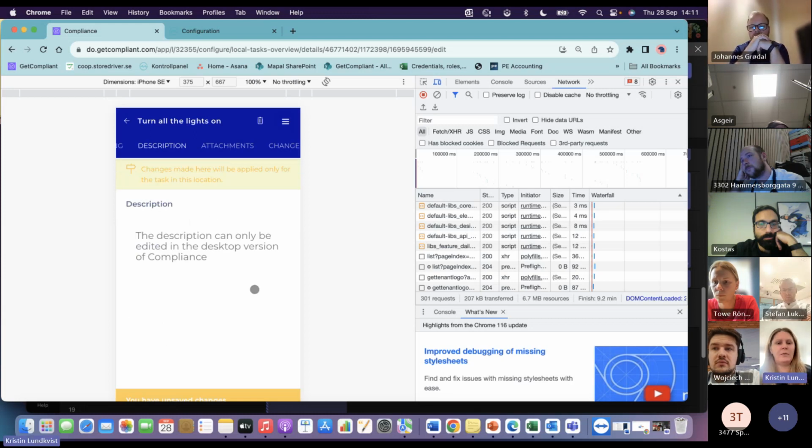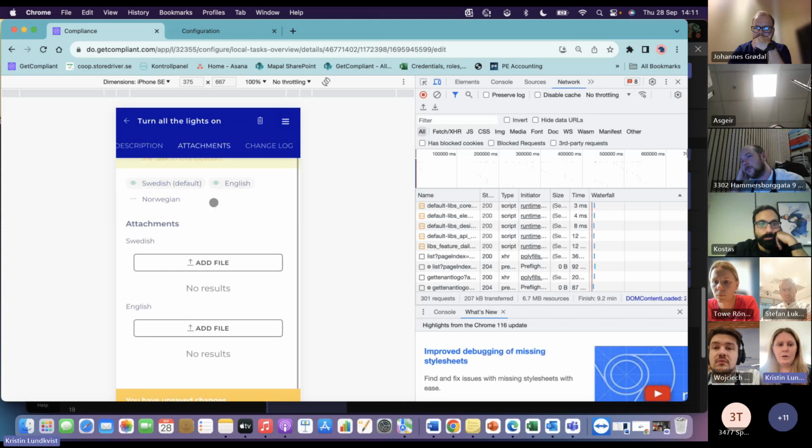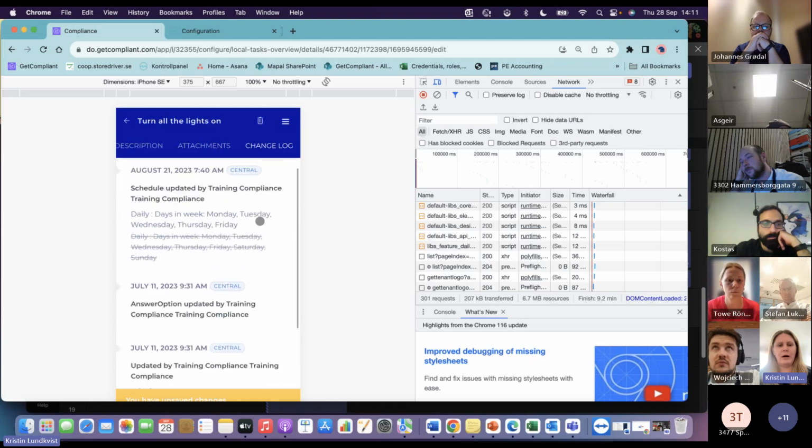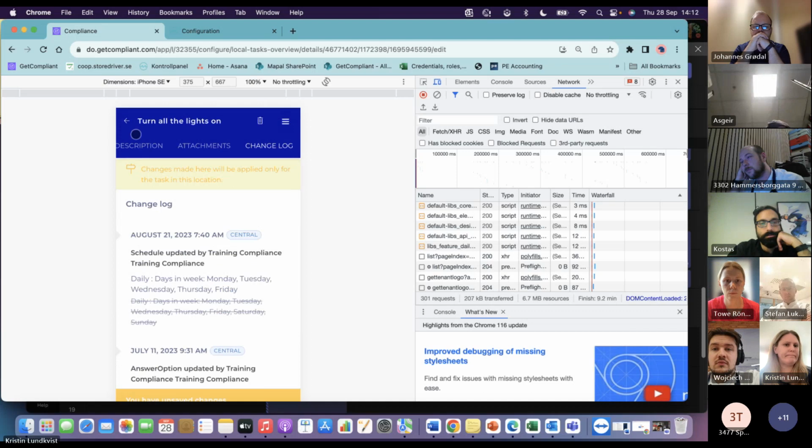There's a description here that we can't update in the app, but you can add a local description for a task. And you can also add attachments to it. We can have central attachments that are attached to a task on central level, but these are for local attachments. So if you need to have a file or anything updated, you can update them here to the task. And you can also see the change log, and here you can see if you have had a central update or a local one for the site.